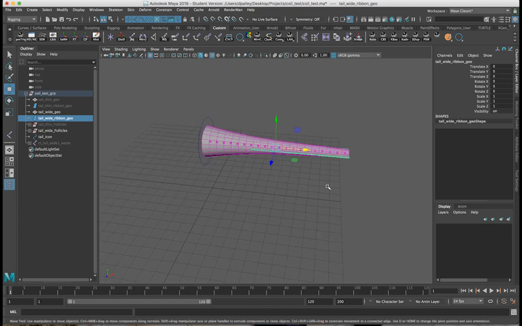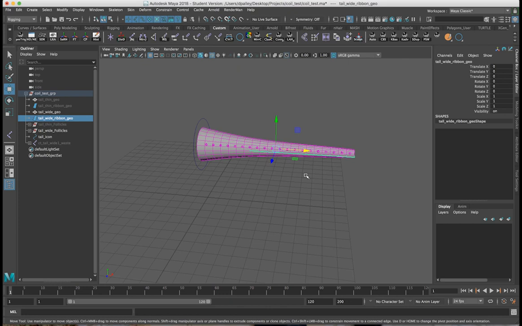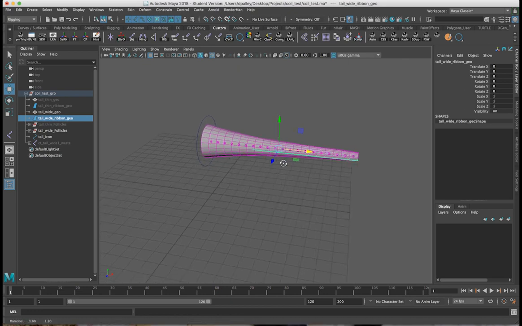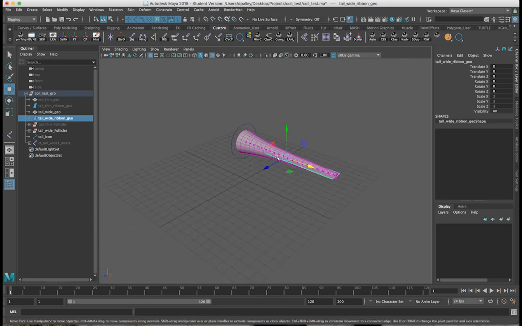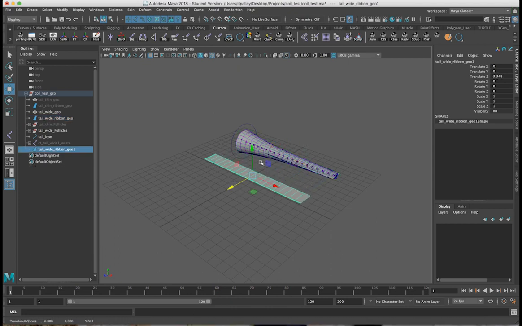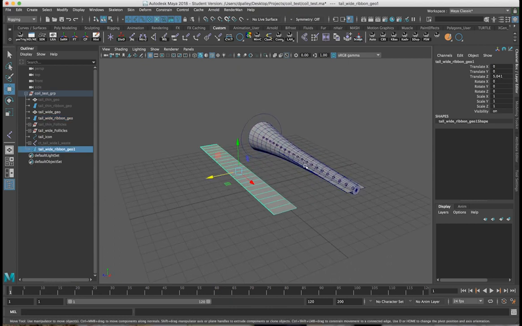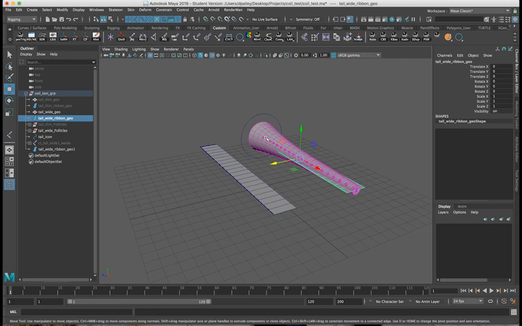And this setup is pretty basic. All we're going to do is use an FK joint system, and we're going to do a node setup that we create with a script. And that's really all we're doing here. So I'm going to start. This is a very similar setup with the ribbon. It's just joints attached to a NURBS plane, and those joints control the geometry here.